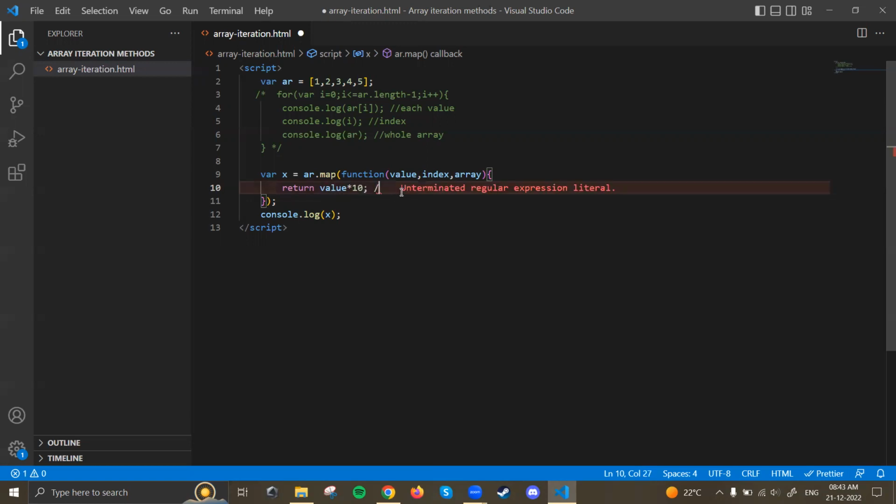Initially, it takes one empty array. First time value is 1. 1 into 10 is 10. So it will put the 10 into the array. Next time the value is 2. 2 into 10 is 20. So it will put 20 into the array. See, remember this, it will never change this array. It will always create a new array. After 20 it will take 3. 3 into 10 is 30. After 3 it will take 4. 4 into 10 is 40. After 4 it will take 5. 5 into 10 is 50. So this is the new array, not the original array.